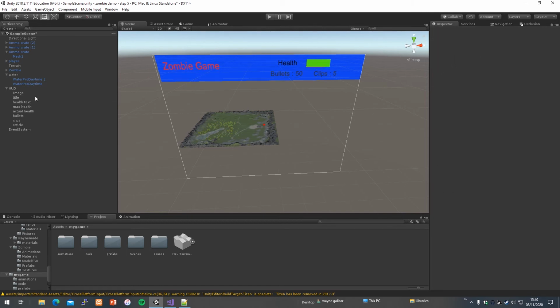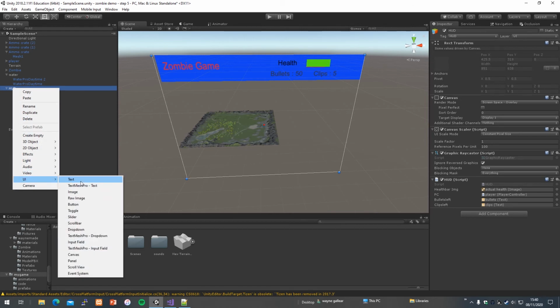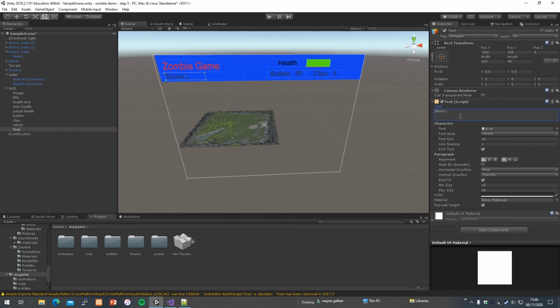Scar. So in the HUD, I'm going to create a UI. I'm going to create some text. I'm going to slide it up here. Find a way to put it really. I might slap it under the name there. I'm going to call it Scar. Best fit. Just going to slide that up a bit.